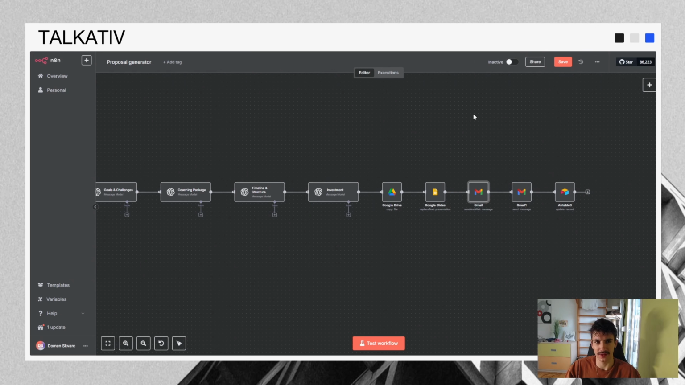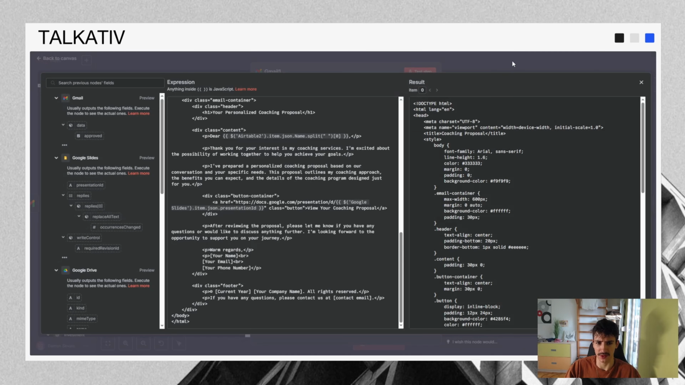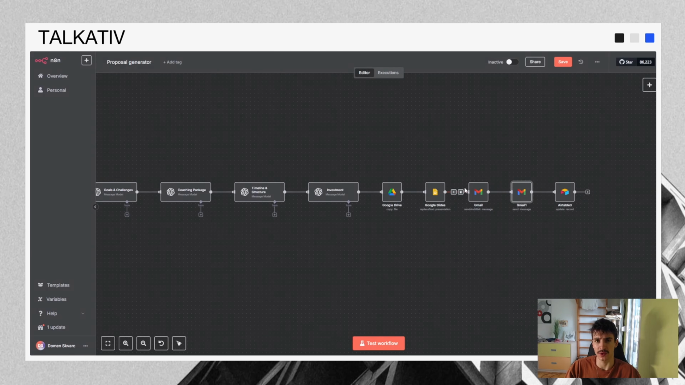And once we confirm that it's okay to send it, we have this send message node here that will send the Gmail with the proposal. So in here we have an HTML mail with a title with a link to the Google Slides, so to the proposal. One thing you could do here is, in between, you could also download this updated Google Slides file as PDF and then send the PDF to the prospect. It would look even more professional in my opinion.